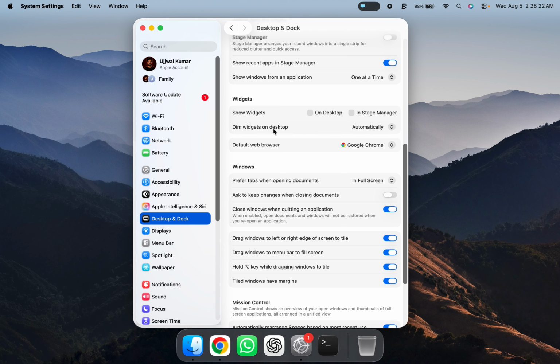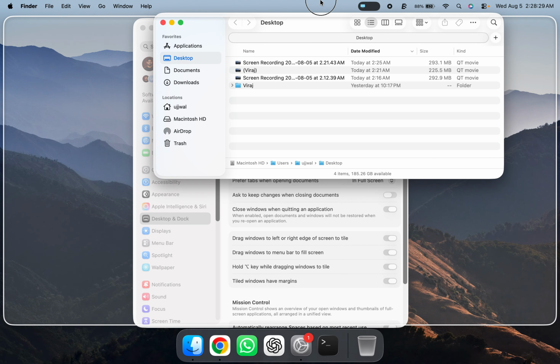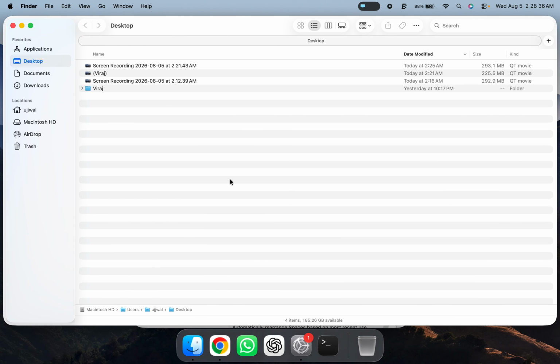And that's it. From now on, whenever you drag a window to the menu bar, it will instantly show a preview of the window and it will go full screen by using the space on your desktop.